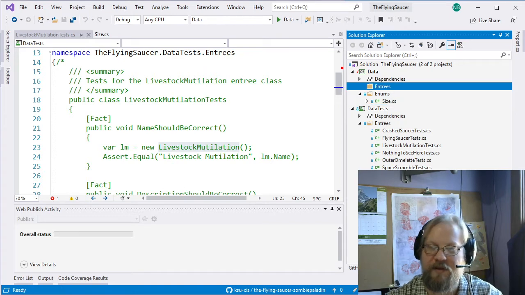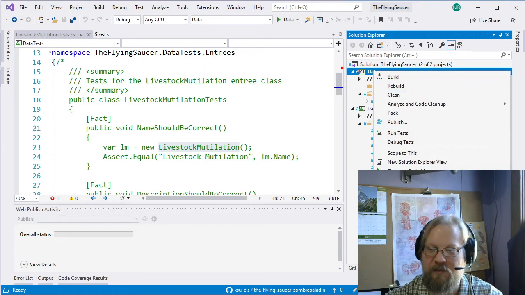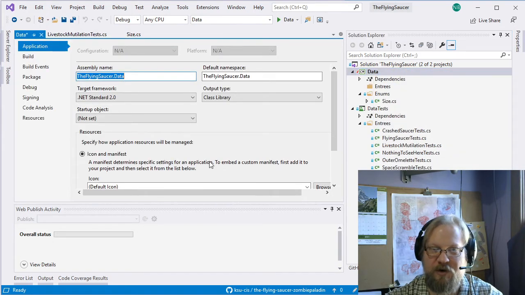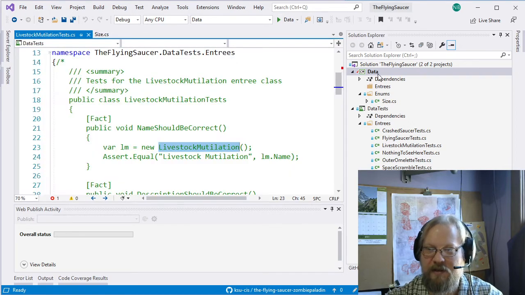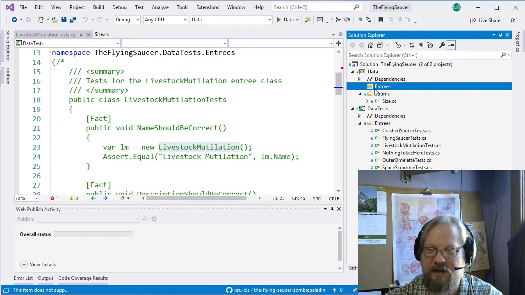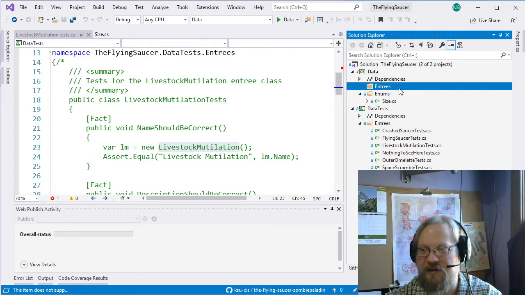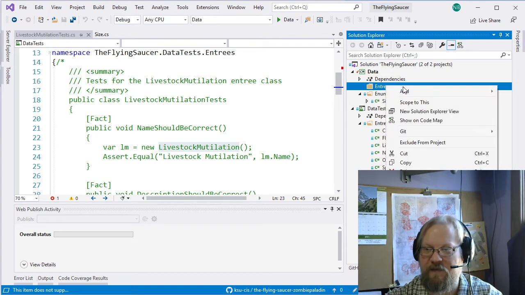Now, with Visual Studio, the convention is each folder corresponds to a namespace, and the main project has a namespace. If we look at its properties, FlyingSaucer.Data is our default namespace there, and then this would make everything in Entrees be the FlyingSaucer.Data.Entrees namespace. Now, you don't have to follow that convention, but that is what people would normally expect from us as programmers, so it's a good idea to actually follow that.